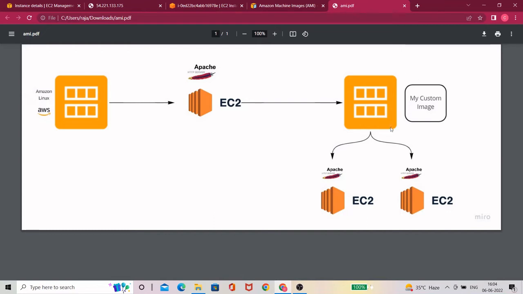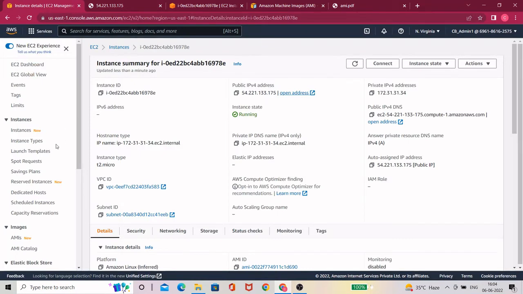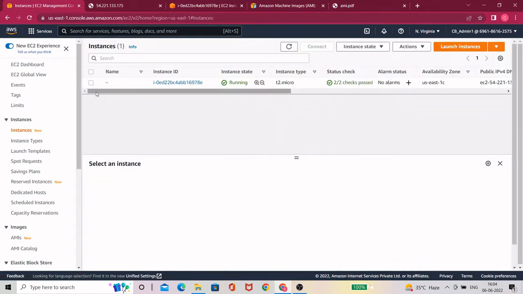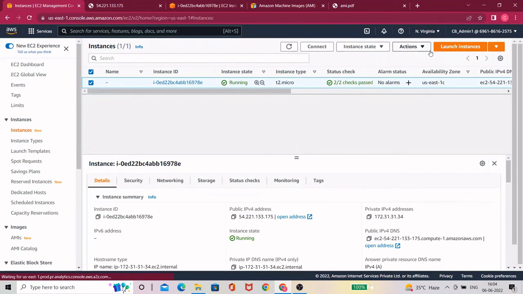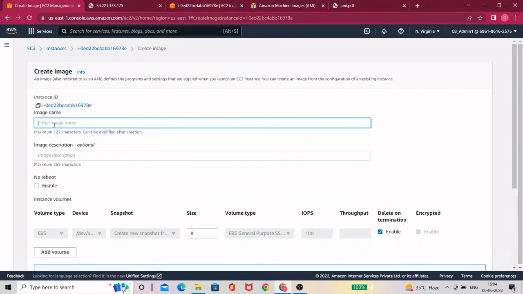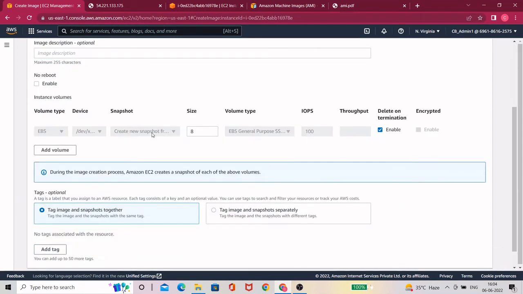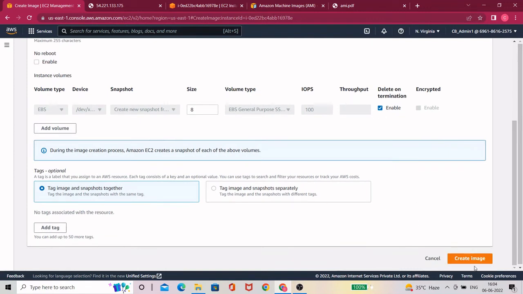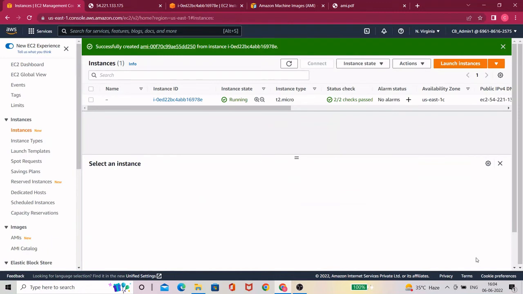Now we will create our custom AMI. So let's see how we can create our custom AMI. Let's go to the instance, click on it, go to Actions, go to Images and templates, and click on Create image. Write here test AMI. Let's keep everything as default, and this AMI is created.